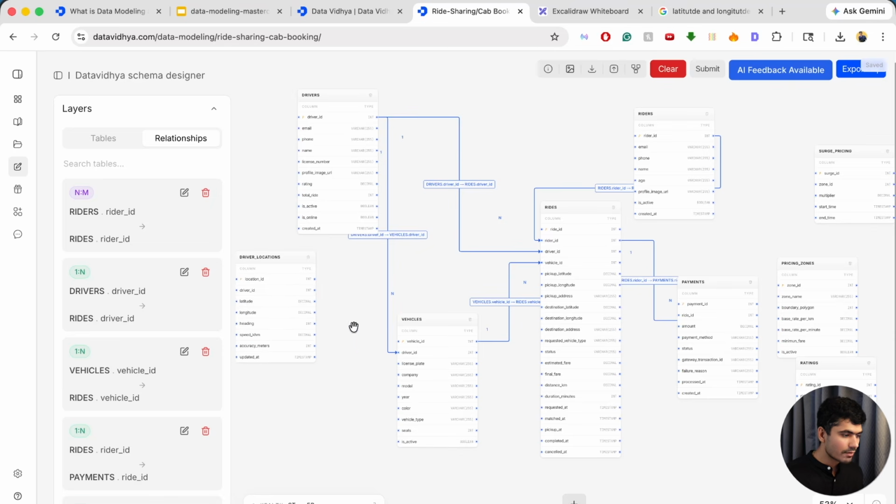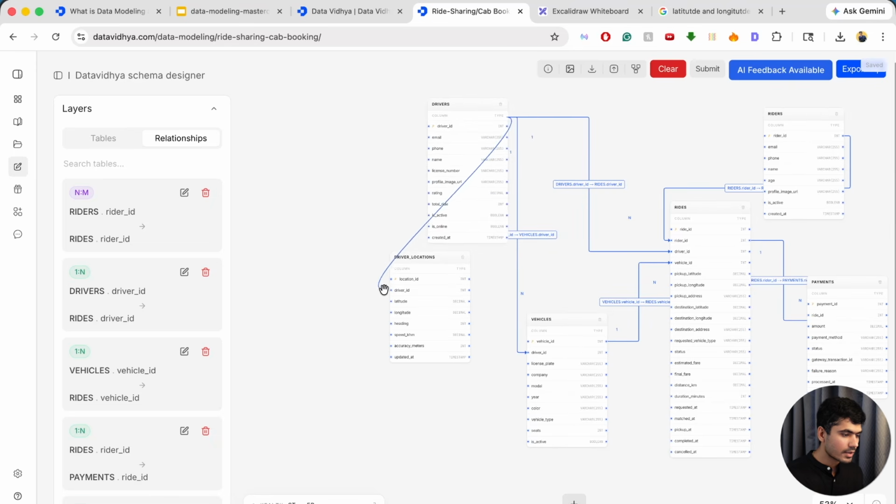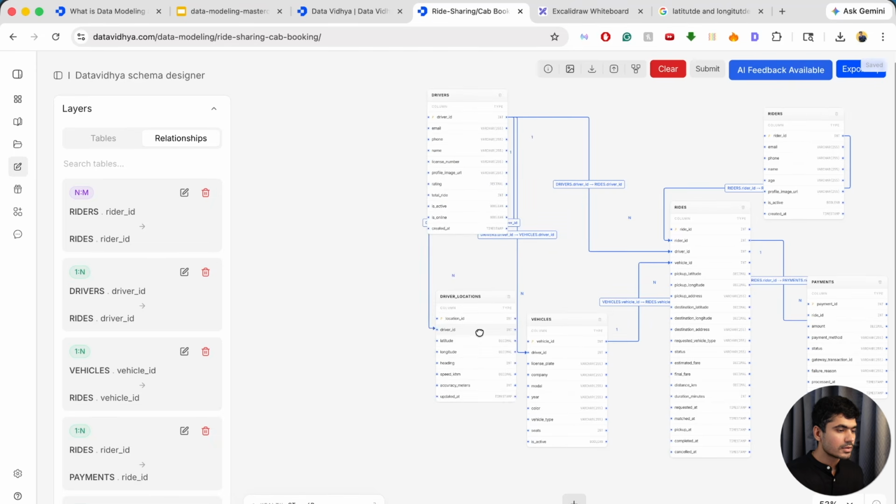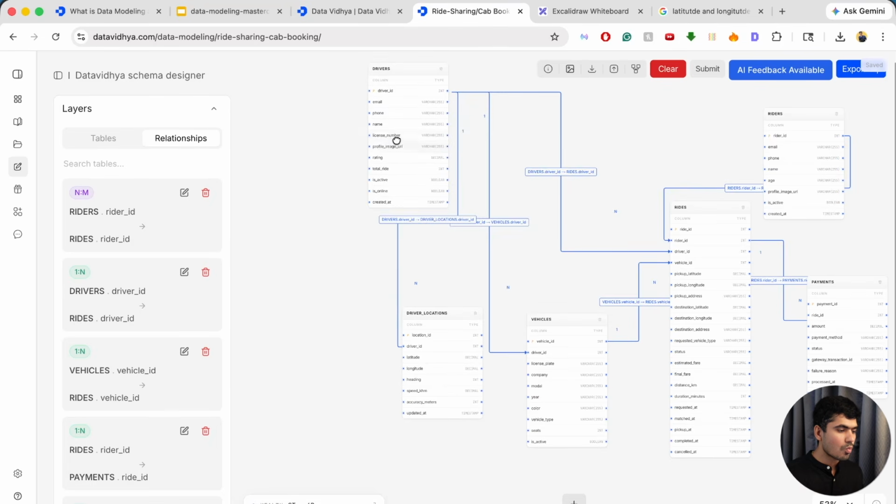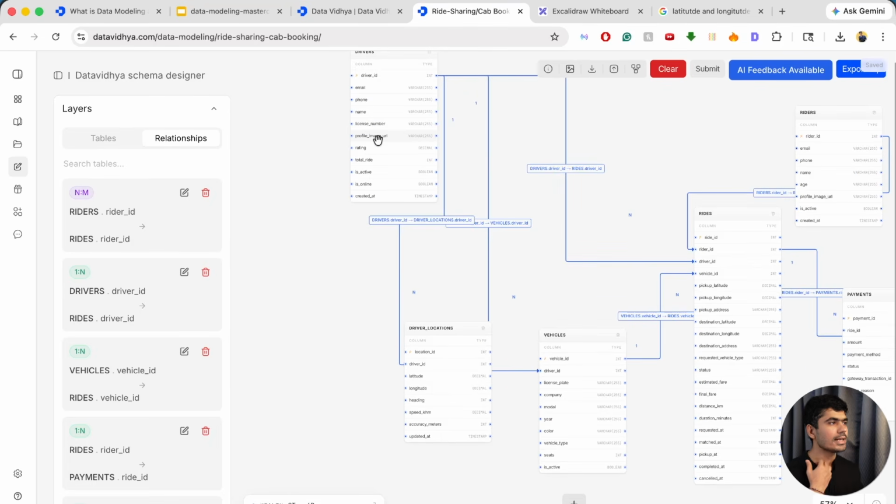Then driver to driver location. Over here we can have a driver ID connected with the driver ID of this. This will again be 1 to n, because every active driver pings GPS every 5 to 10 seconds, so there will be multiple rows, thousands of rows created for it. So this is again 1 to n.